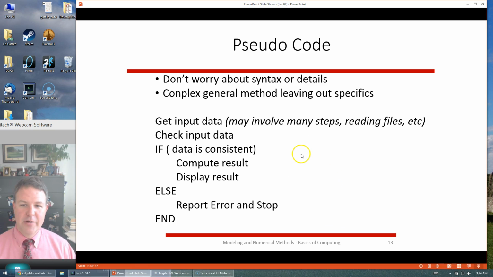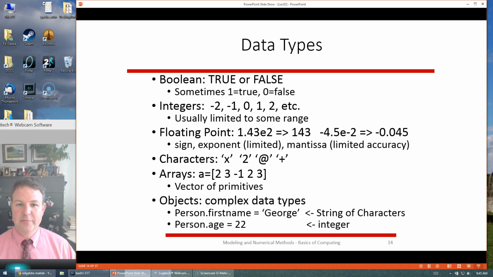Pseudocode is just writing code down without worrying about the syntax details. Just basically getting the logic correct. So you may say, get the input data, but this could be lots of steps. It could be a whole program in itself. Check the data. Again, it could be a lot of steps. Then if this, so basically sketching out the overall high-level approach to solving a problem could be done in pseudocode without having to worry about commas and semicolons and getting everything perfectly right.